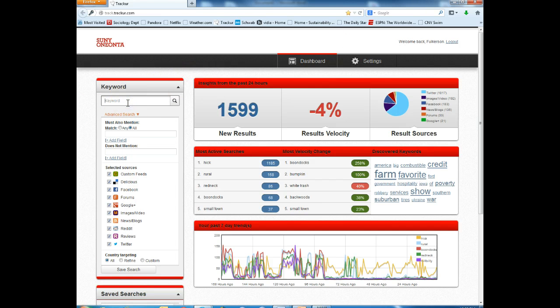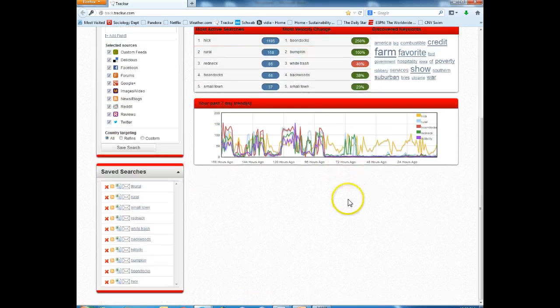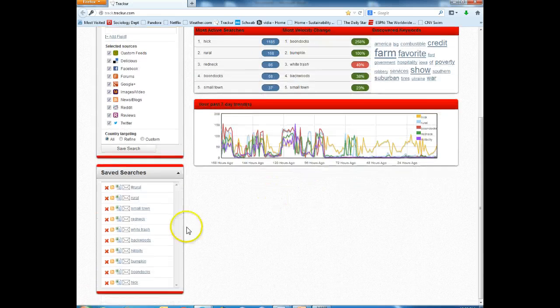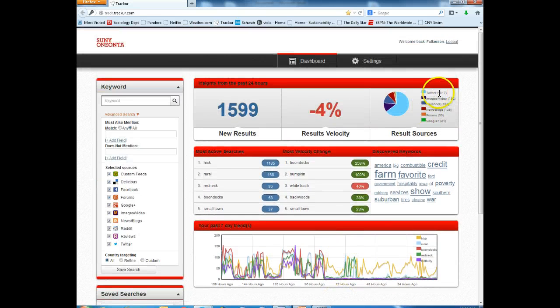Depending on what you're interested in, personally I'm interested in studying rural people and places and the way that people talk about them in social media. Social media includes Twitter, Facebook, images, videos, news blogs, different types of forums, Google+. Of course, it's all publicly available material that we're examining.